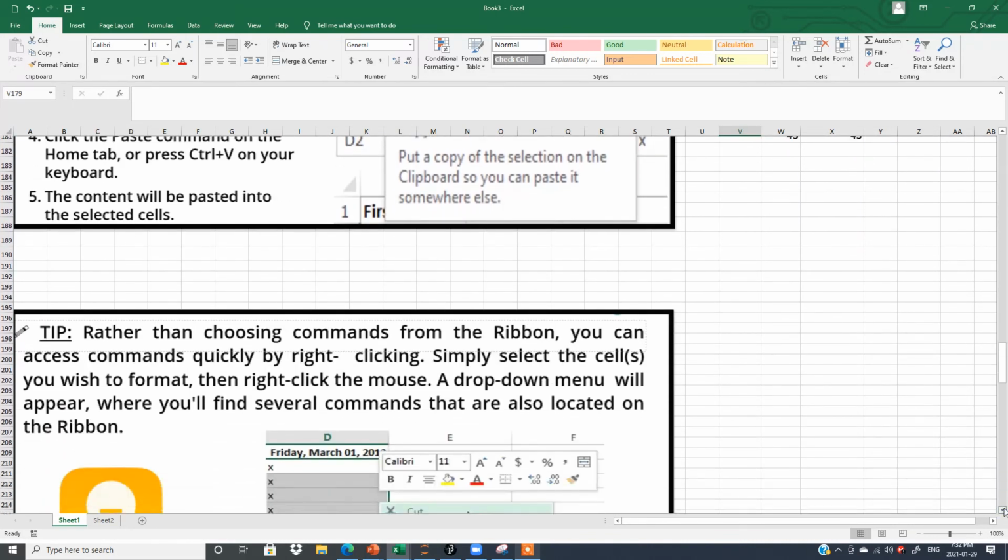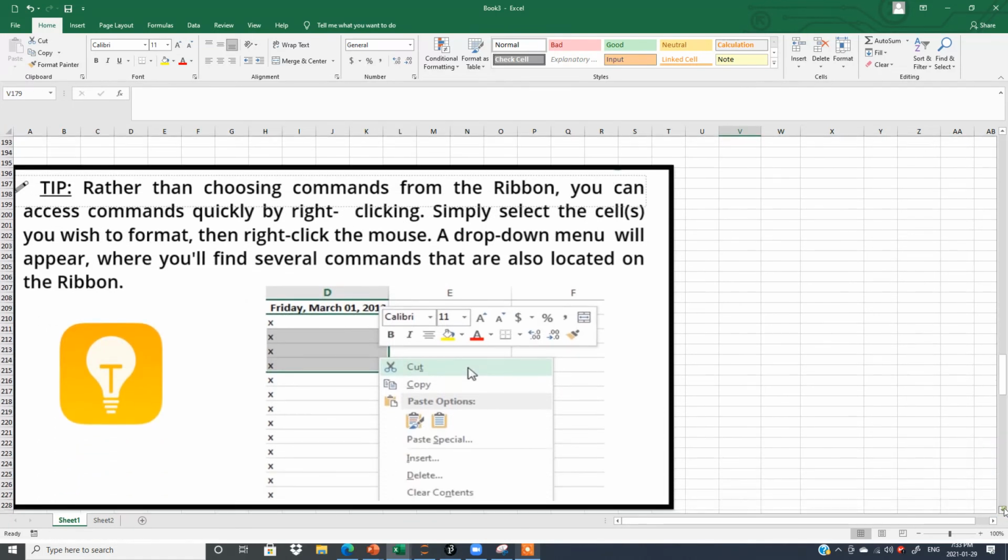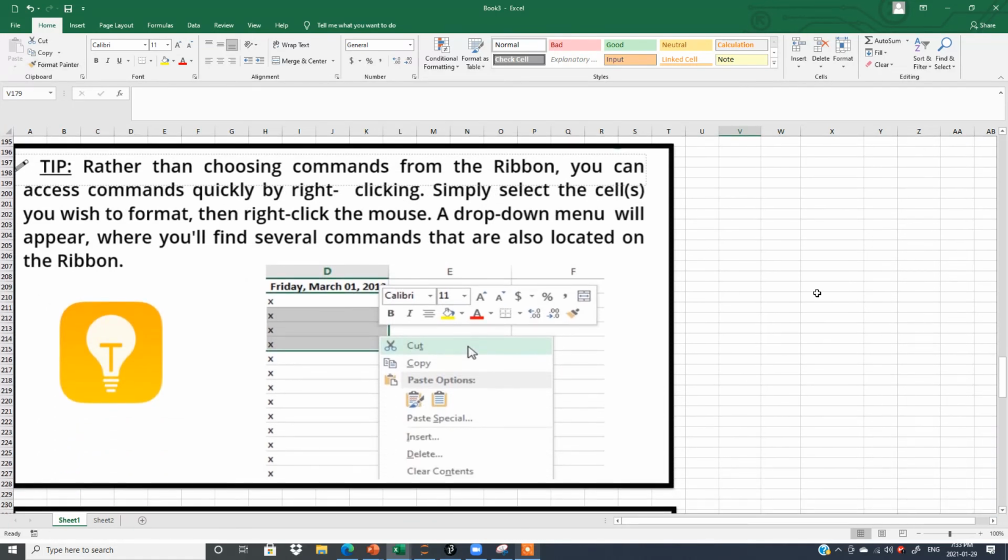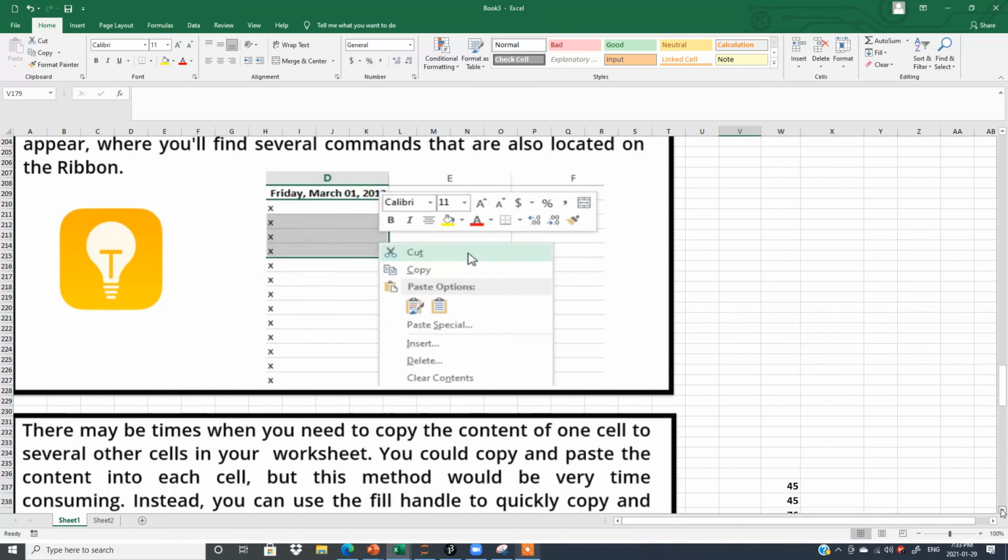And this is the tip. What I have written here? I said that instead of going to the clipboard group, just right click, right, and do the copy, and then wherever you want to paste, paste it.